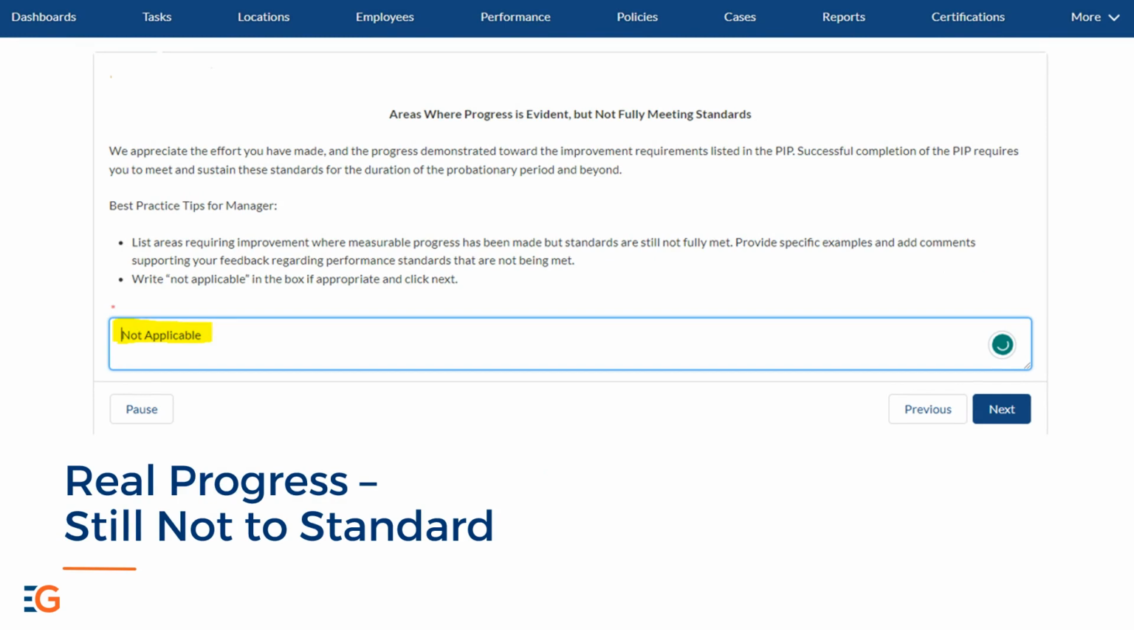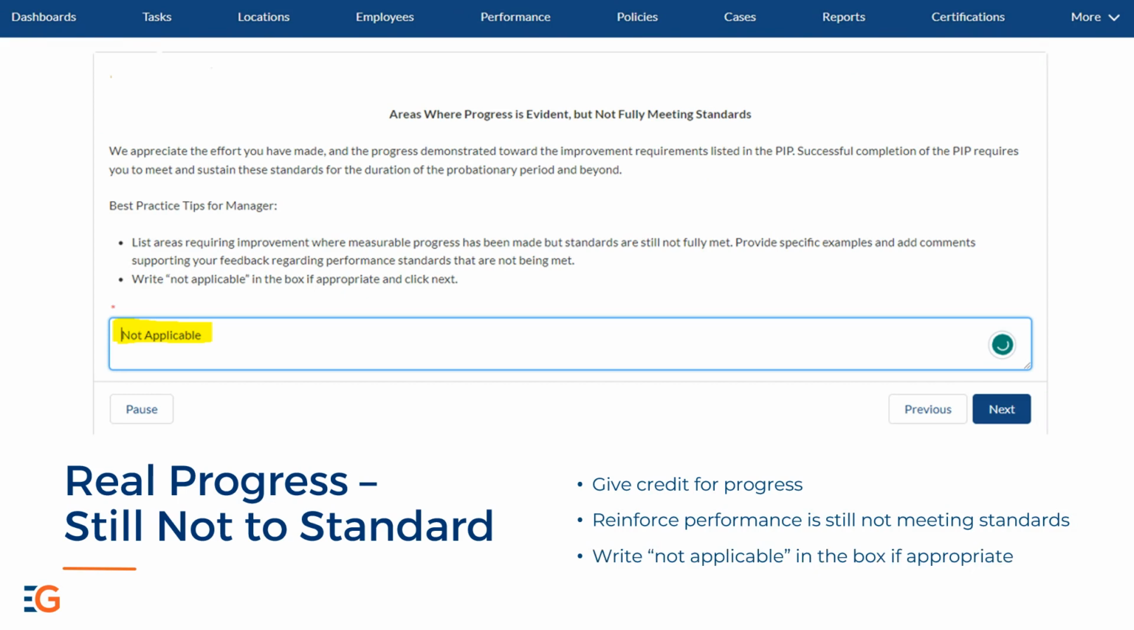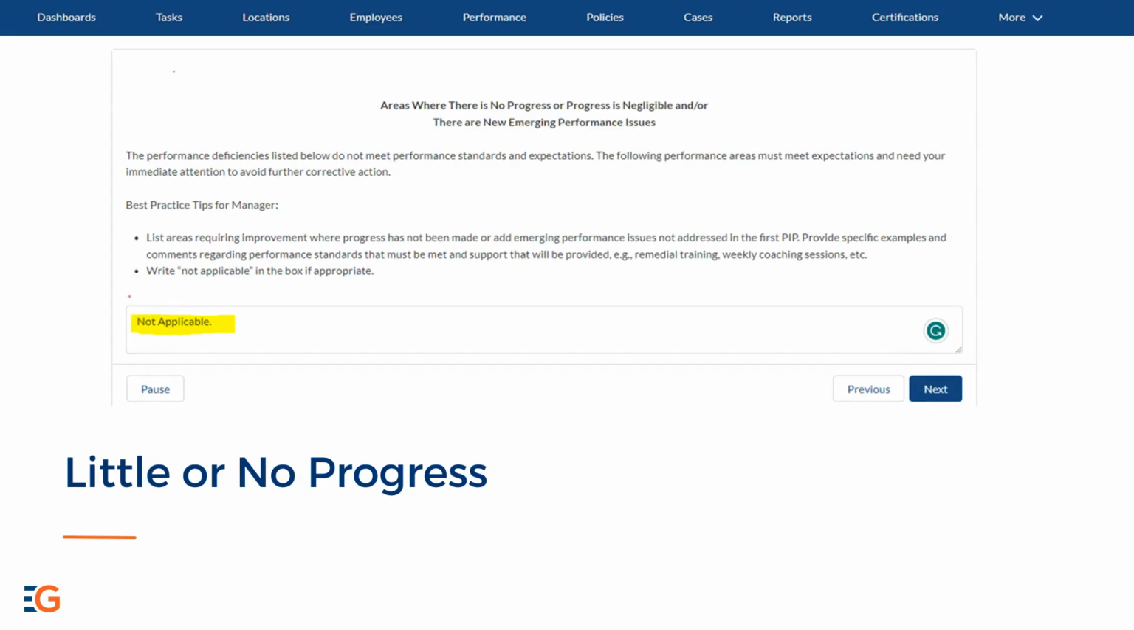Real progress, still not to standard. In this field, give the employee credit for progress by documenting the details and list the areas where improvement is still needed. Provide specific examples and add comments supporting your feedback regarding performance standards not being met. Reinforce that performance is still not meeting standards. Write not applicable in the box if no progress has been made or they're already to standard.